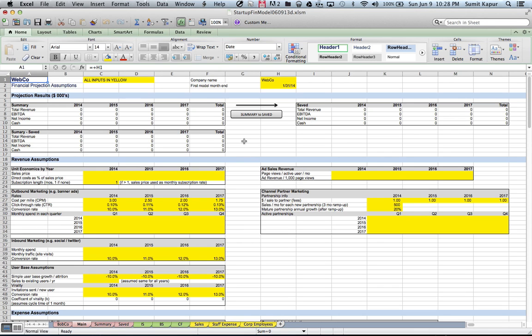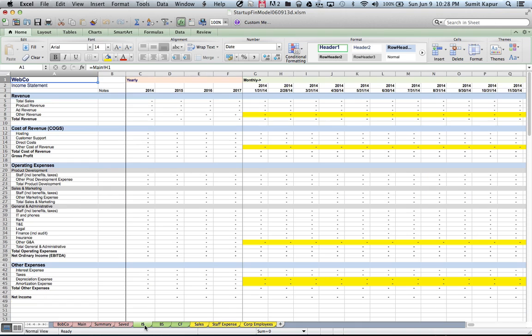So right away, you're in the main page. This main page has a lot of the assumptions and some of the high-level results. But let's go right into the guts of the model, which is these three tabs: IS, BS, and CF, which is income statement, balance sheet, and cash flow statement. The purpose of this model is to project your income statement, balance sheet, and cash flow statement, which are the three main financial statements that are projected in most financial models.